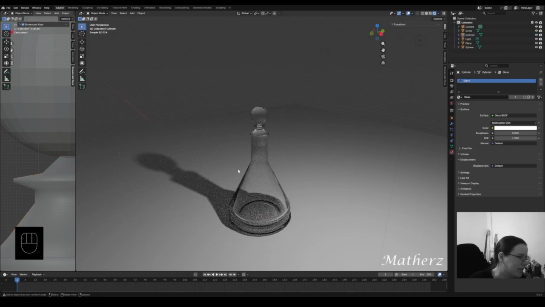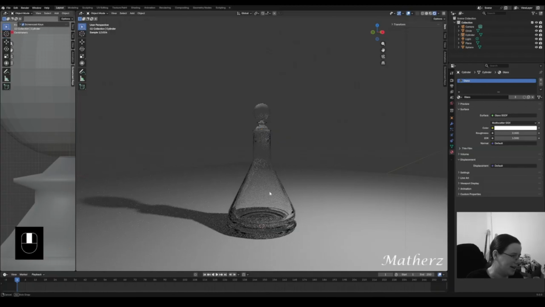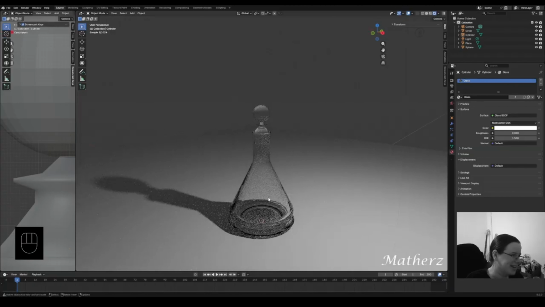So now we have this nice little decanter, depending on whether you want a whiskey or a wine decanter, something like that. It looks quite scientific. To be honest with you, I think they call them conical flasks. It just reminds me of that.